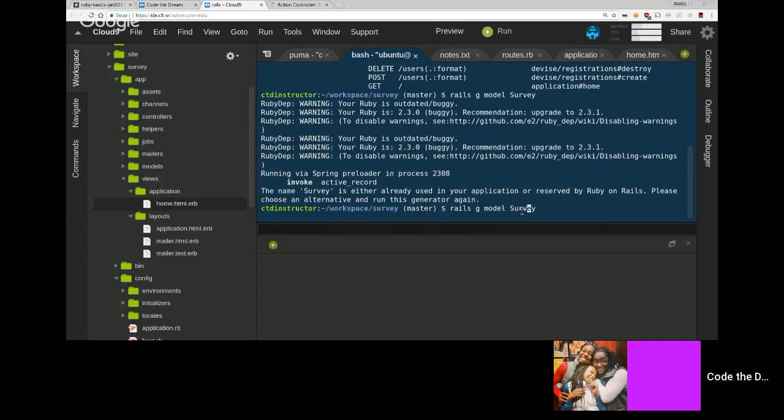So how about, what if you do it plural? Yeah, that's a good question. Another S. It would add another S. Surveys. Oh, hold on a second. Let's call it survey. Whenever it rejects a model name, we'll just put it in another language.